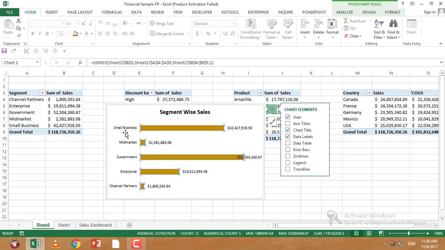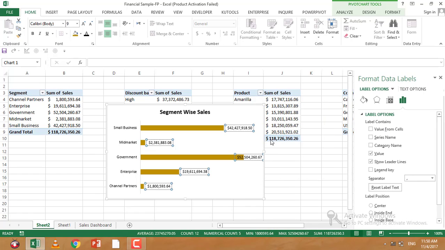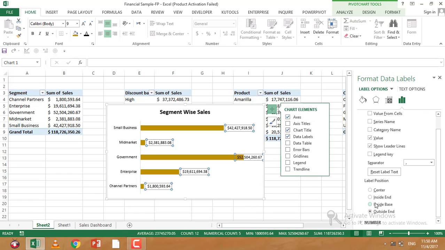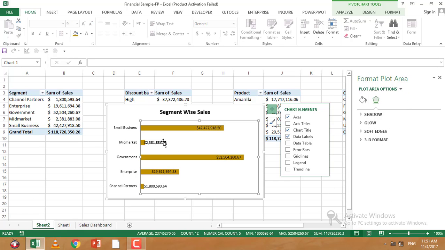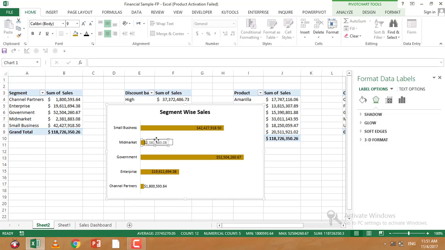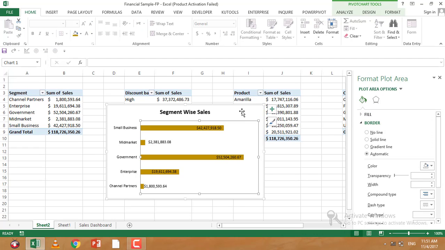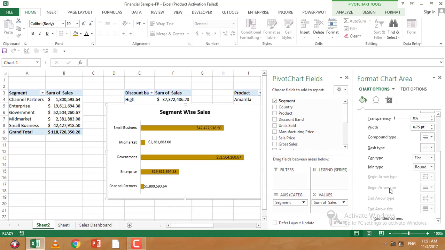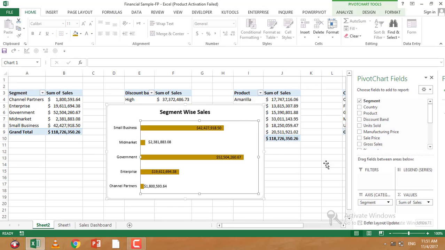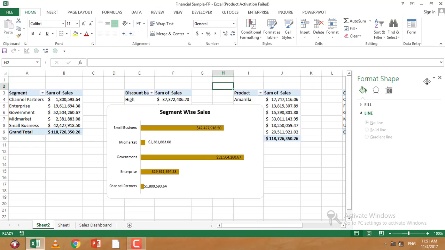Yeah, this is it, and I can change it to format data labels, inside, and this is looking a better thing. And if you see the borders, I don't want to see the borders of it. Remove the border, show value fields, and rounded corners. So you see it, it is looking a little better.